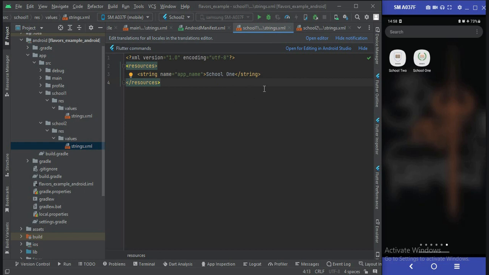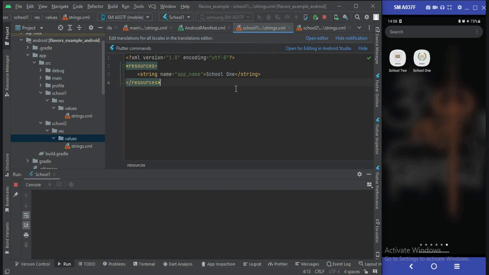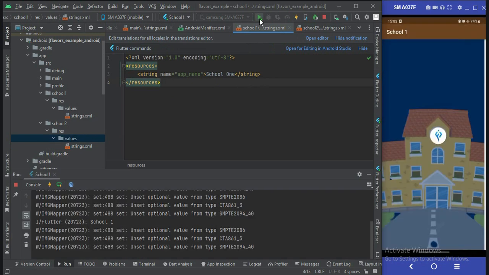Now it's time to run the application. So first I'm going to select school 1 and then run the school 1 flavor. And you can see the application is working fine. You can see the app bar is school 1. You can see the title. Let's close this.